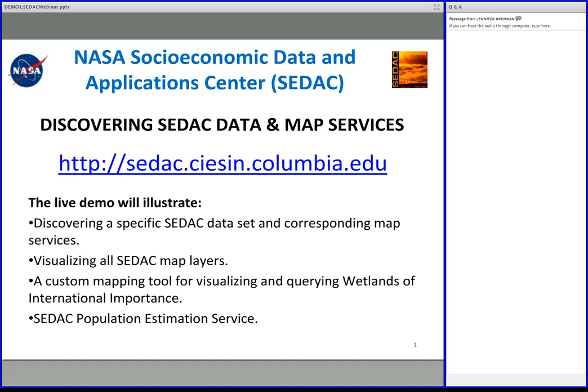So just to summarize what I will be demonstrating, I will demonstrate how to search for SEDAC data sets that the user might be interested in, how to find the corresponding map services, how to visualize these map services using our mapping tool, and I will also demonstrate a couple of custom mapping tools that we have developed. The first one is for visualizing and querying wetlands of international importance. These are Ramsar sites that Alex mentioned in his slide. And finally, I will demonstrate the SEDAC population estimation service. So at this point, I'm going to switch to the live demo.